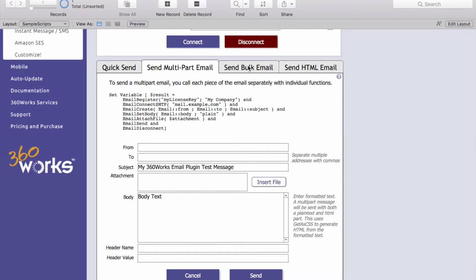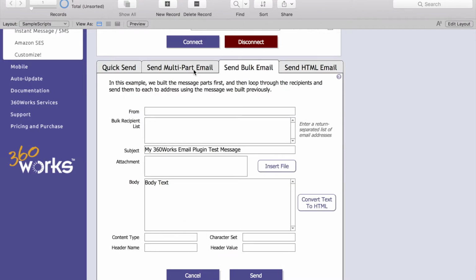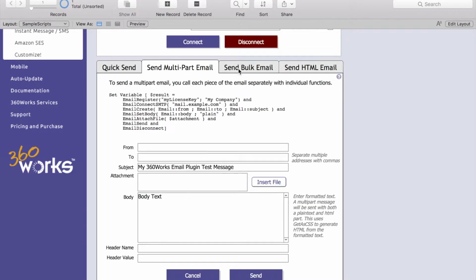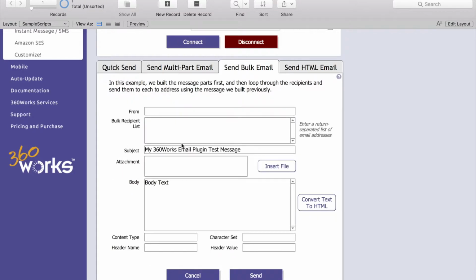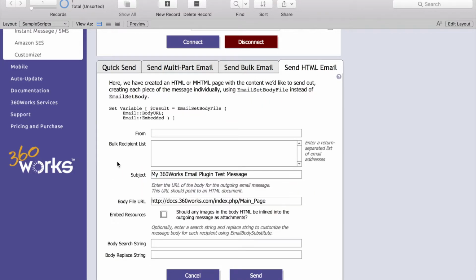In the multi-part, in the bulk email, you were supplying just raw HTML, either hard-coded in the function call or just as a field reference. Here what you're going to do is use the function email set body file, and what that does is it allows you to provide a URL to an HTML file that you already have hosted on the internet somewhere. The email plugin will then pull in that HTML, and you can choose the option to embed resources if you have images inside of that HTML page.